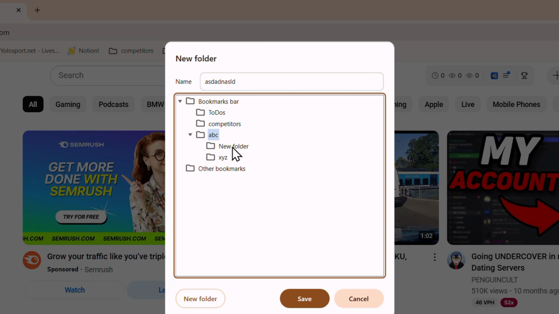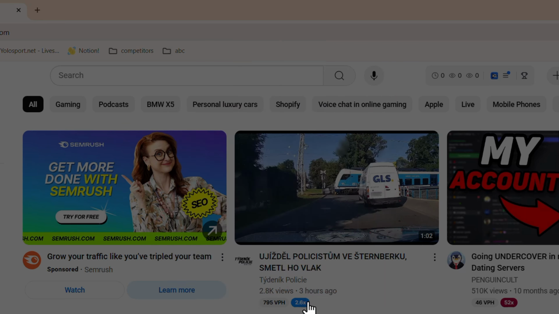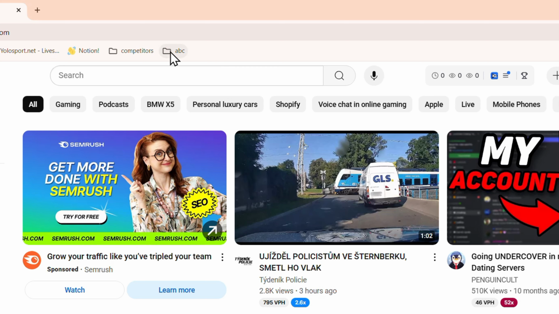What I'm going to do is add the folder which I now created inside this new folder here and click on save. Now once I click on this folder here, which is ABC in my bookmark, you will see that I have two folders here. Then I add this one here, and here you can see that I have the folder inside the folder. And that's it, guys. You can always go ahead and create folders inside folders on your Google Chrome bookmark bar.